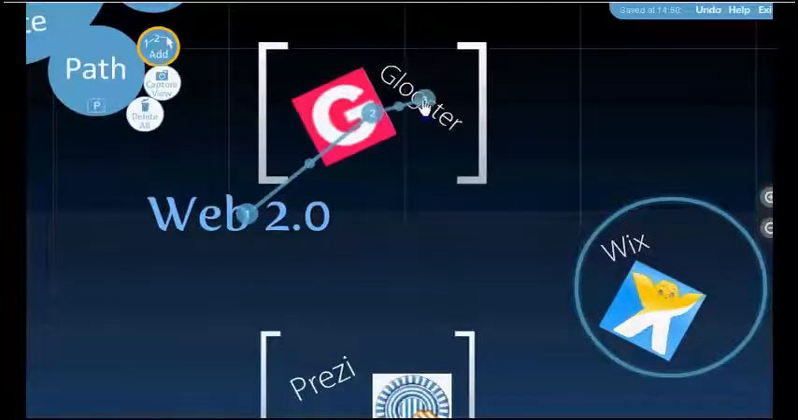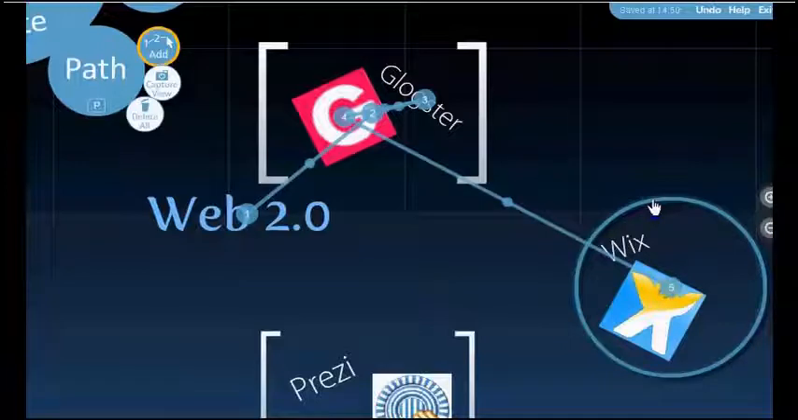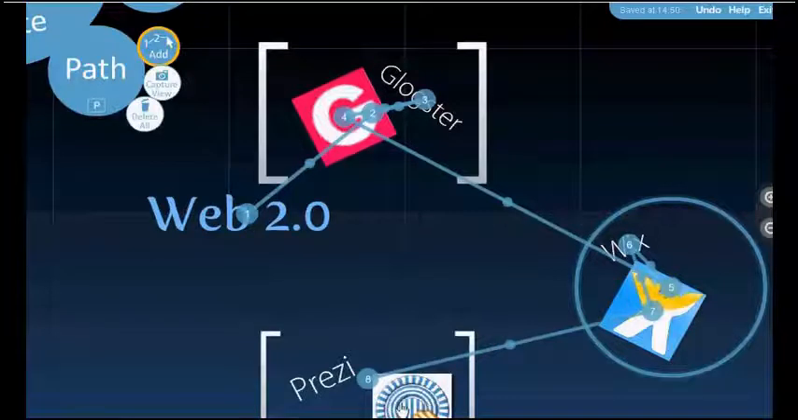I'm going to do the same thing with Wix. I'm going to look at the main idea, and then come over to the title and the icon, and I'll do the same thing with Prezi. So now Prezi knows exactly how to navigate all of this collage that I've just created.